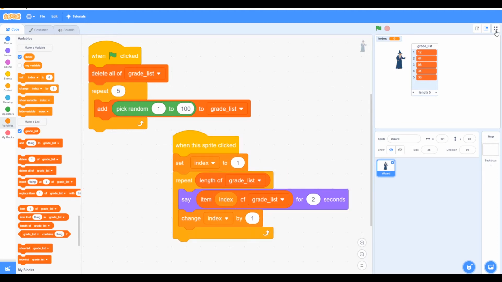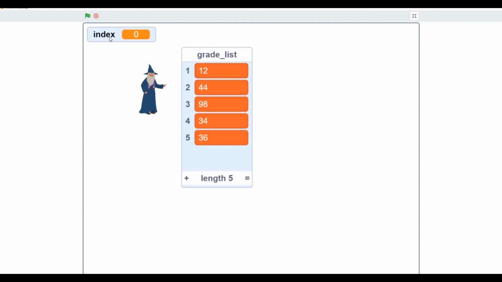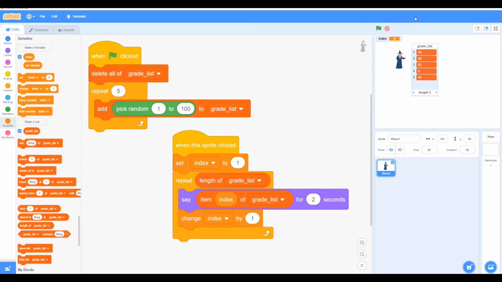Okay, so let's try that. Let's go green flag first. Click on the wizard. 58, 56, 83, 6, and finally 94. Okay, so what do we do now?